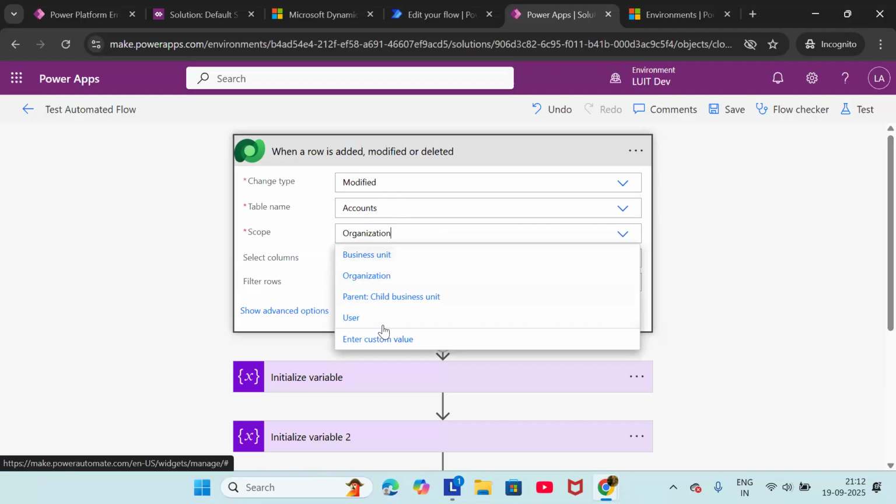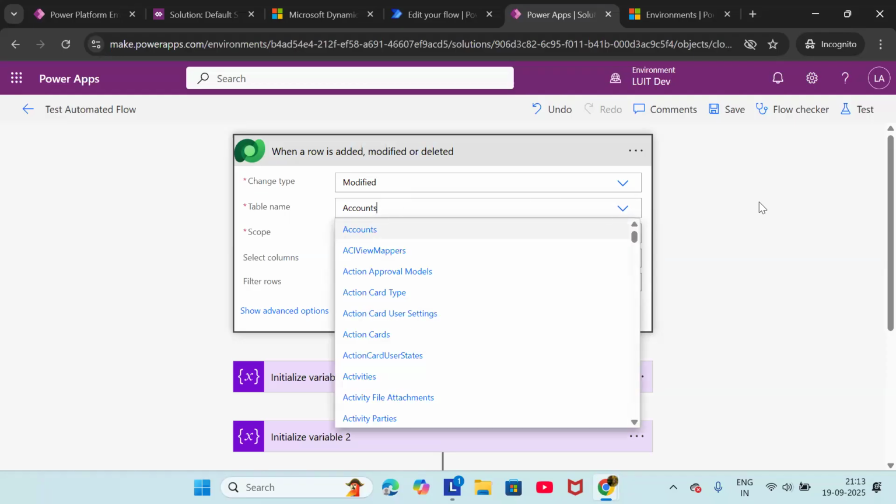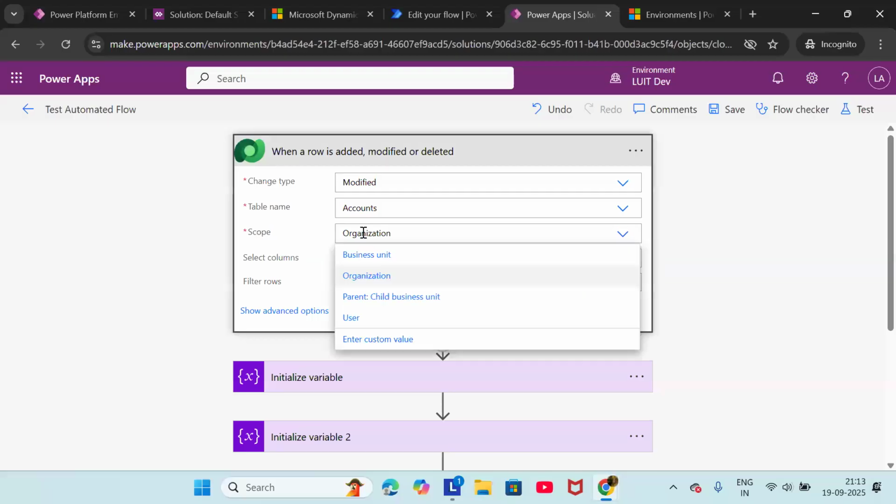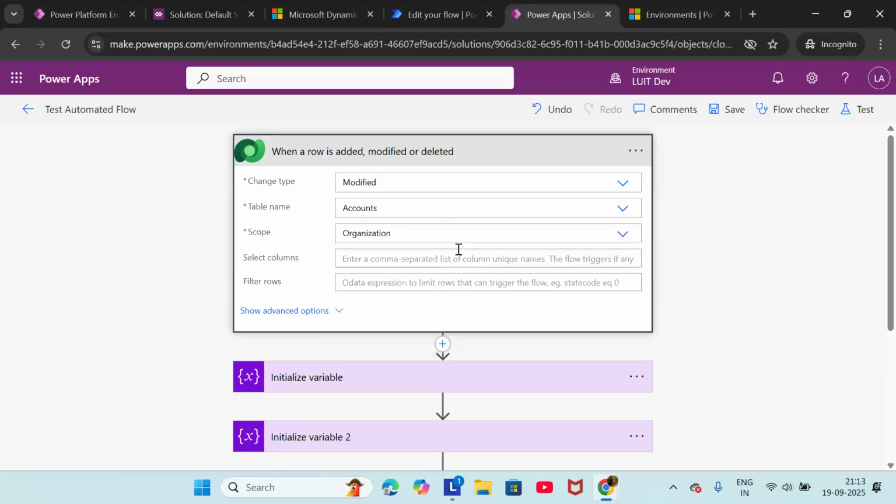And you see how we are getting this. If it is user or team owned, then only we get these many options. If it is just organization owned, then we have organization scope only. That is the use of this. I think I have covered everything here.